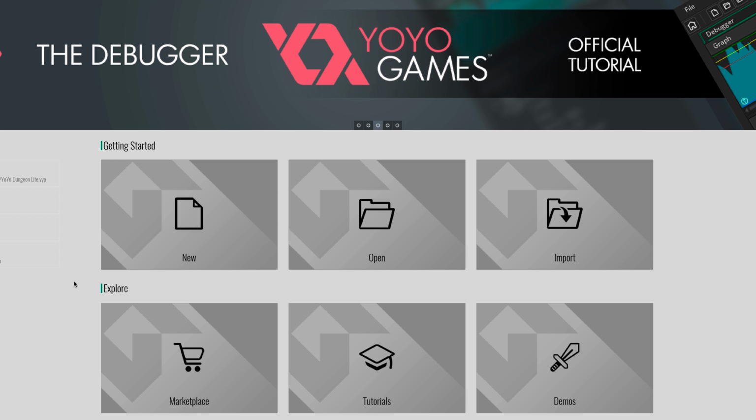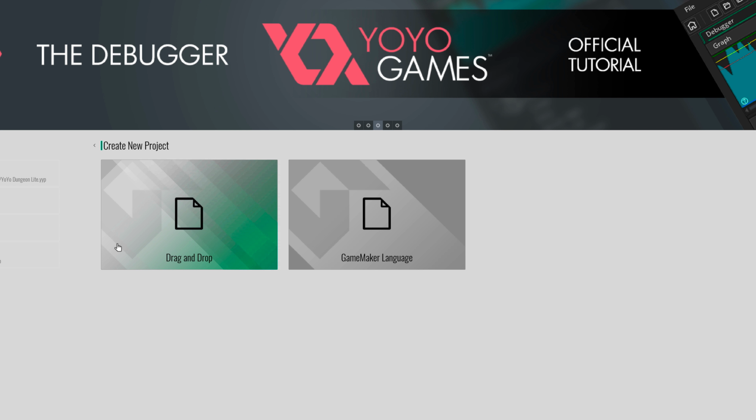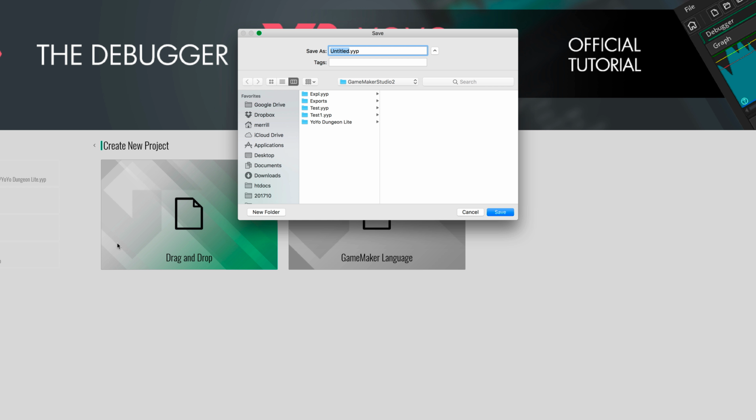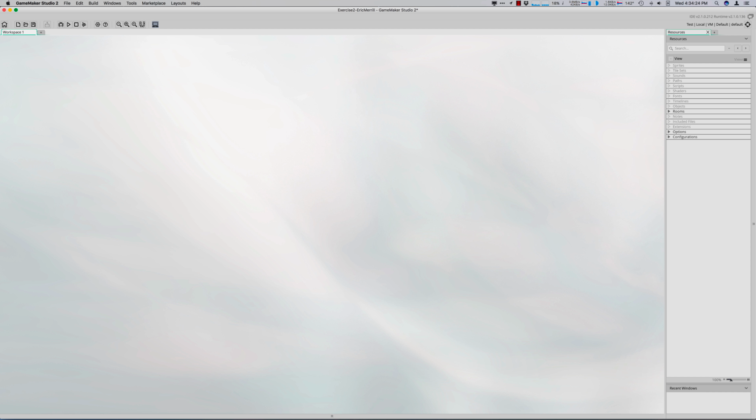Now back in GameMaker, we're going to make a new project. Click New, then drag and drop, then type in a project name. I'm going to name mine Exercise 2-Eric Merrill, and hit Save. And this is going to come up.